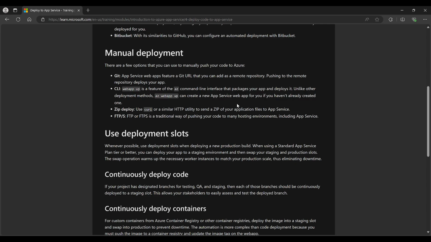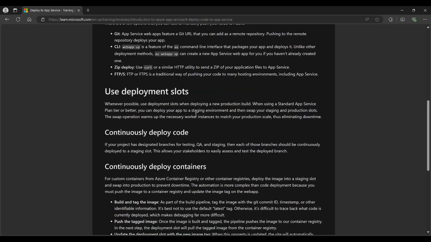Continuously deploy code. If your project has designated branches for testing, QA, and staging, then each of these branches should be continuously deployed to a staging slot, which allows your stakeholders to easily access and test the deployed branch.